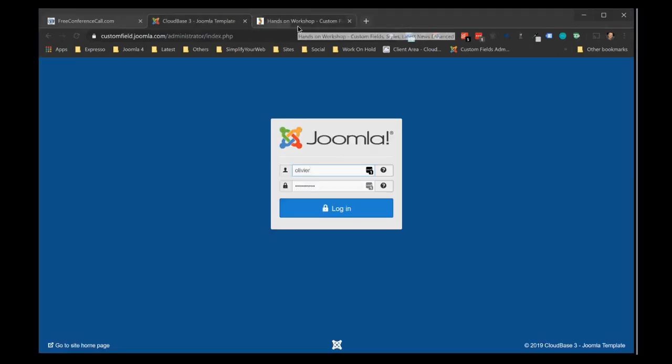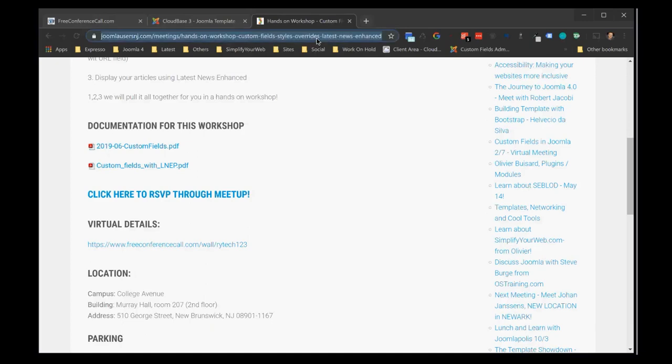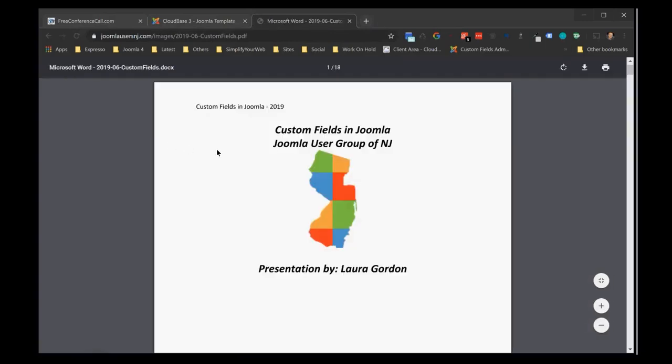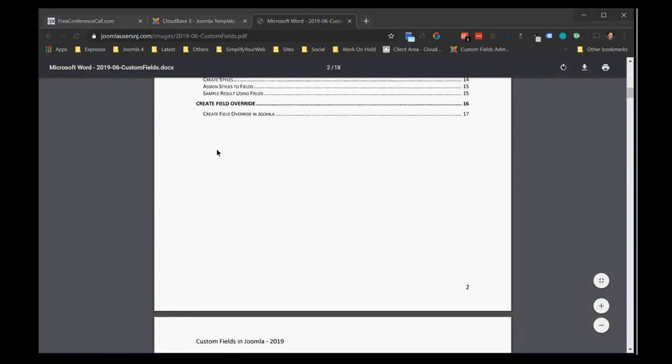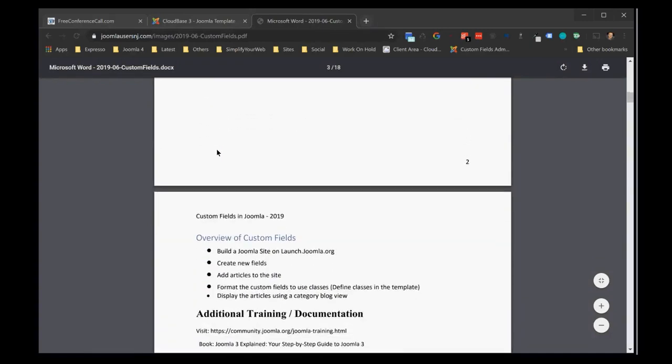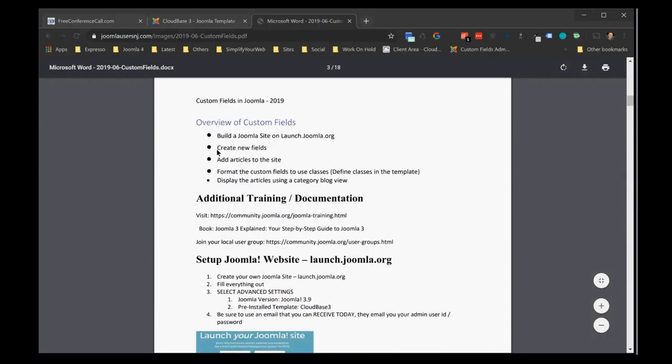To start off this workshop, we're going to all build just a base Joomla website. So if you go in the document that I have on the hands-on workshop page in the Joomla User Group of NJ's website, there is a document that says CustomFields.pdf. You could click on that PDF, and that's basically what I'm going to be walking you through. It's not a slideshow, it's an actual document to walk you through step-by-step of everything we're going to do today.